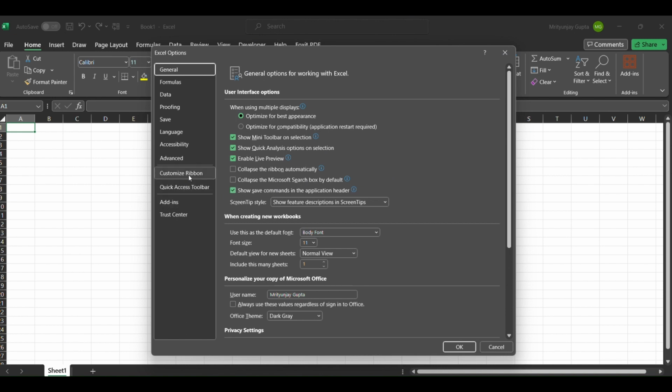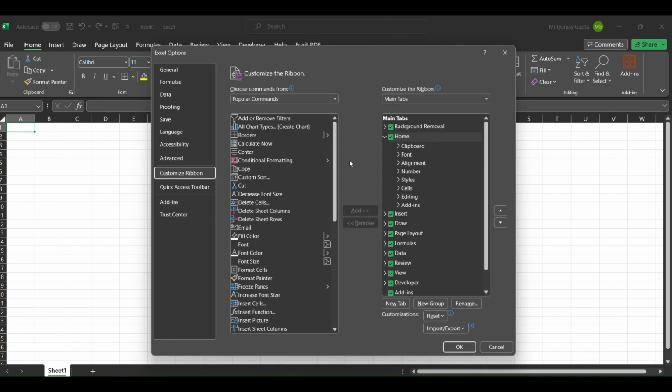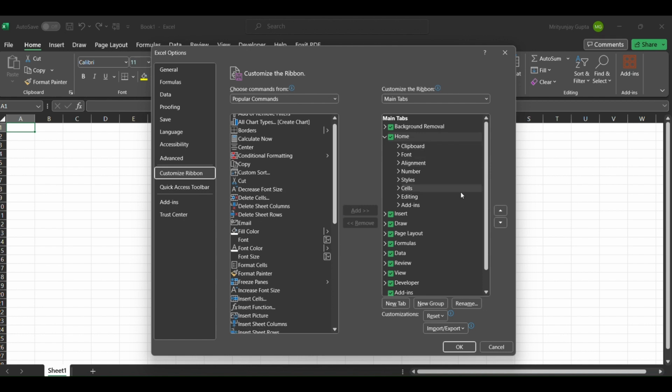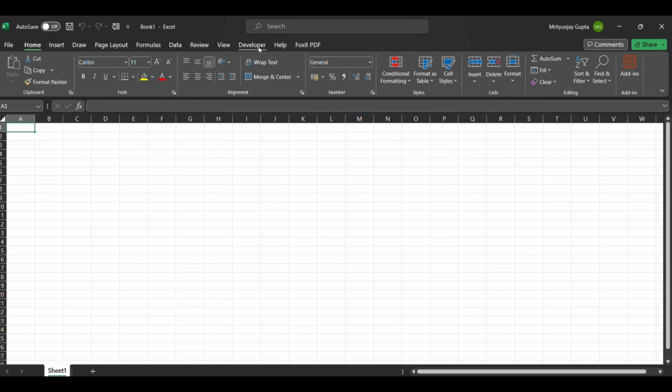Go to Customize Ribbon and then look on the right. You can see all the things that appear in the ribbon at the top of Excel. If the Developer box is unticked, you can tick it and then exit the options. Then you will be able to see the developer tab at the top of Excel.